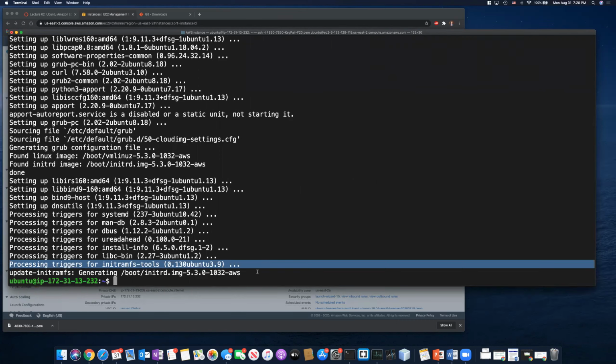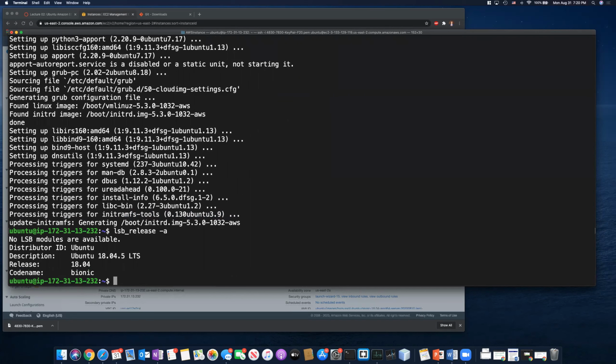Once that's done, I can run the command lsb_release -a, and you'll see all the information. So I'm using Ubuntu server. It's Ubuntu 18.04, and the code name is Bionic. It's the LTS, so it's the latest stable version, and we are ready to go. So we are ready to set up a production-like server.